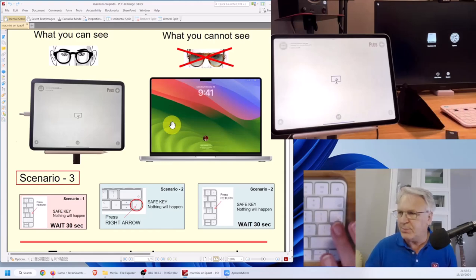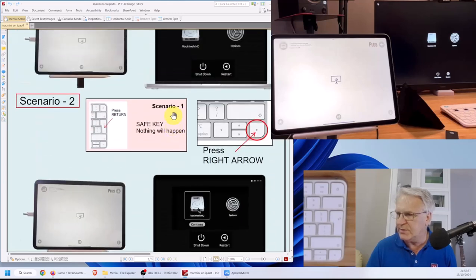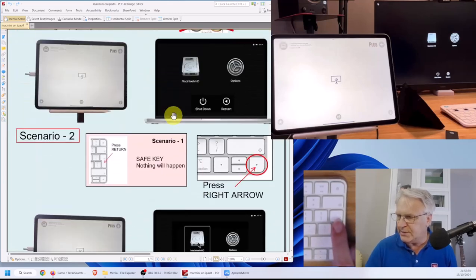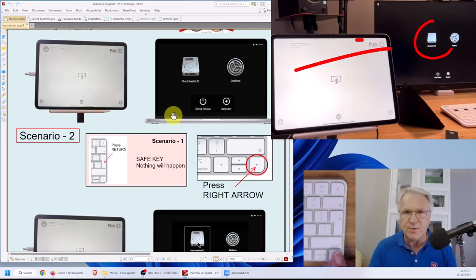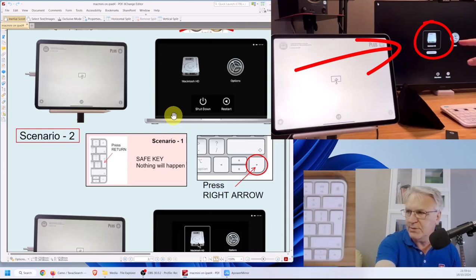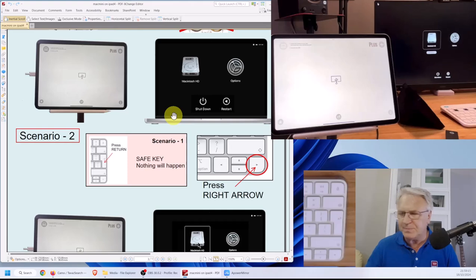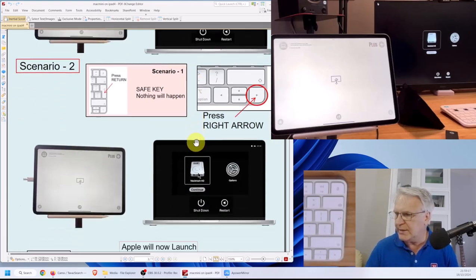So even if I press enter now, I'm going to press enter. This is why this is a good safe key. I'm pressing enter and no harm, no foul, no damage. Press enter in case it's a weird scenario. Now I'm pressing the right key. And see, the Macintosh lit up. You saw it there, it lit up. Before it wasn't lit up, now it is. So now we are here.